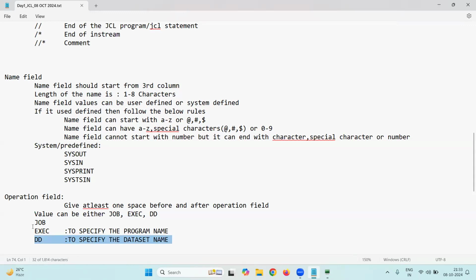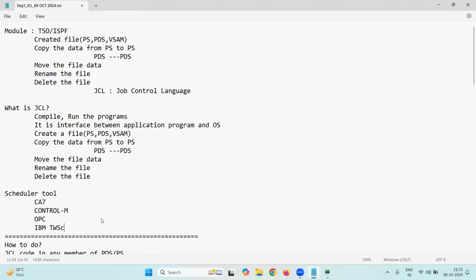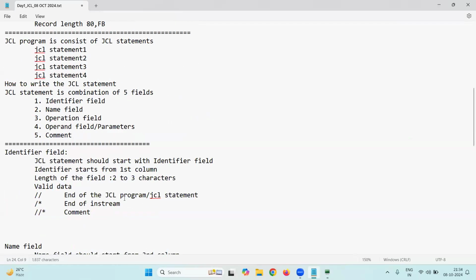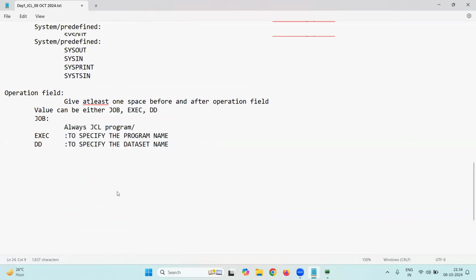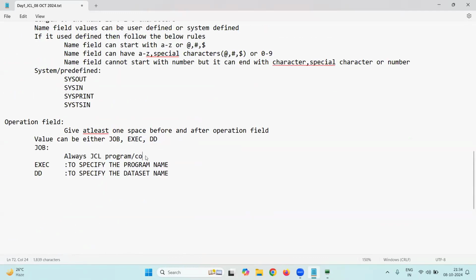Then, the JOB statement is the one for specifying the job. A JCL program or code should always start with the JOB statement only. Are you clear? Always, a JCL program or code should start with the JOB statement only.